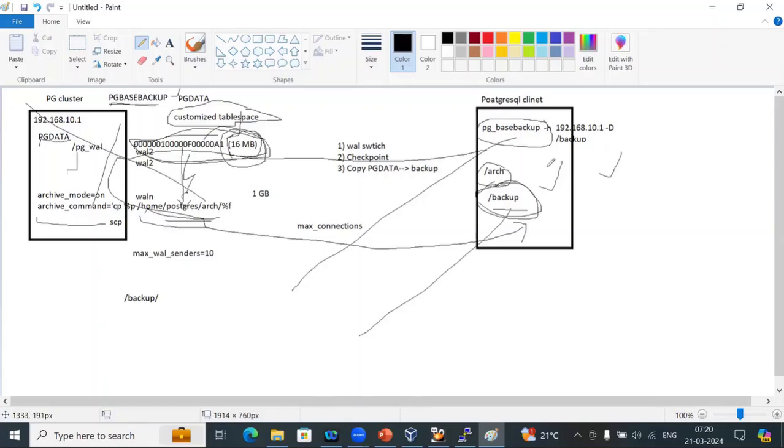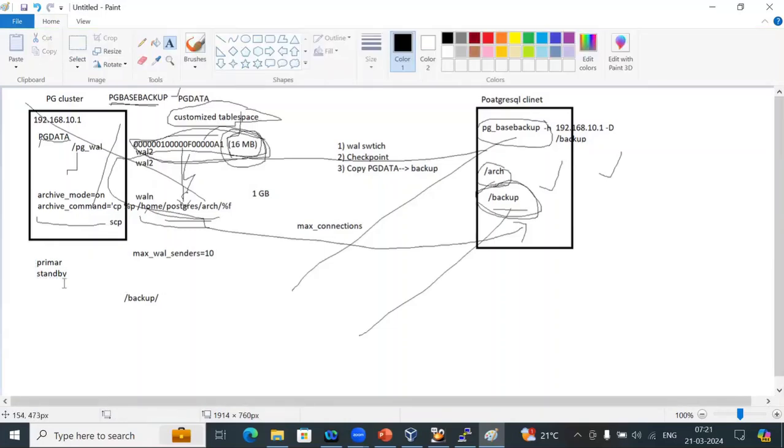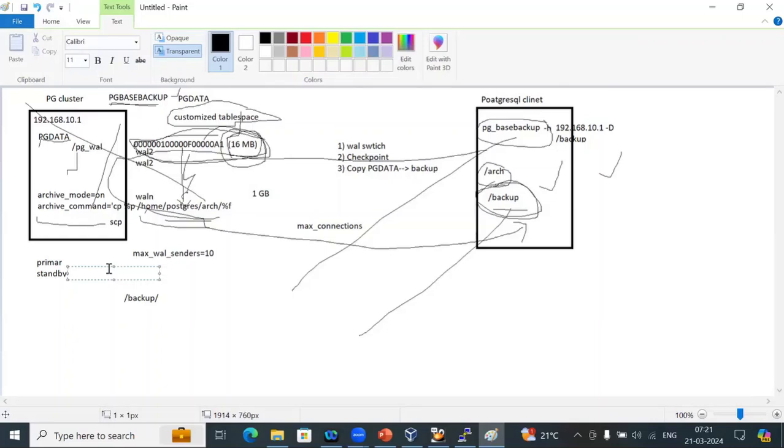Now, we can not only take the pg_basebackup for the primary cluster, we can also take the backup from the standby as well. So for example, you have a primary and standby replication. Even then you can take this pg_basebackup for your standby cluster as well. But for the standby, you have a few limitations. So what are those?